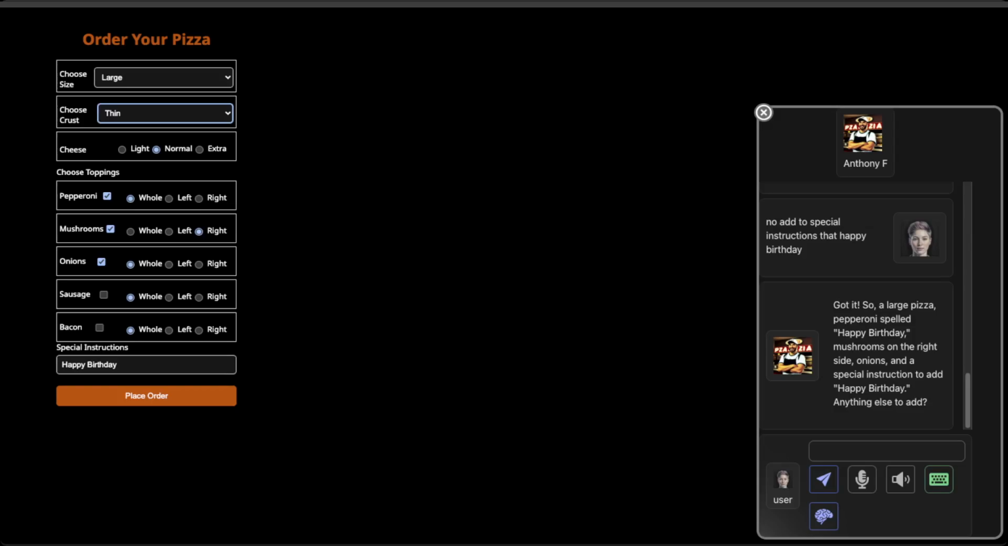So it does two things, right? It allows them to control this thing, to interact with it. I can change it from thin to thick and so forth. But it also does the important thing of displaying to the user the current state of what's going on here, right? So they know that they're getting a pepperoni and mushroom and onion pizza, that's large, and so that's the feedback loop, if you will.